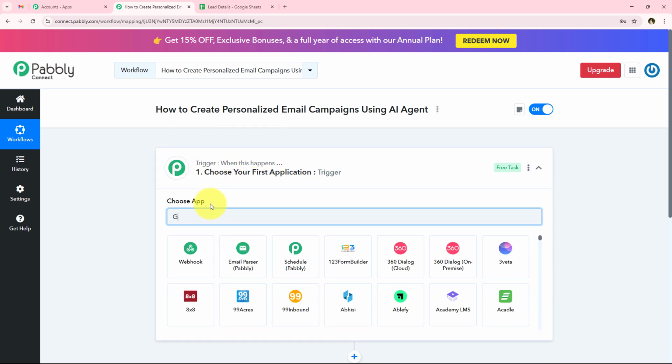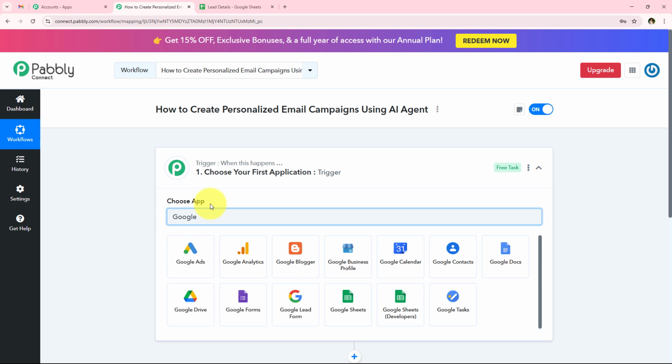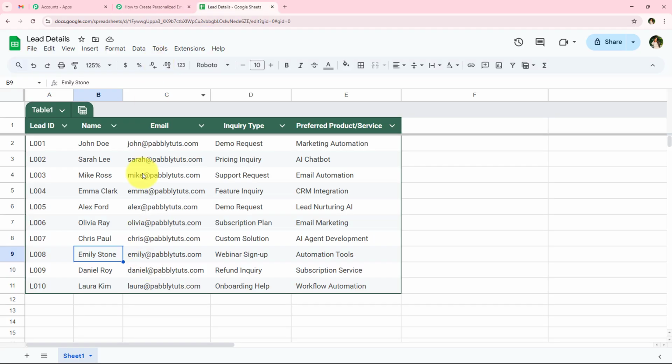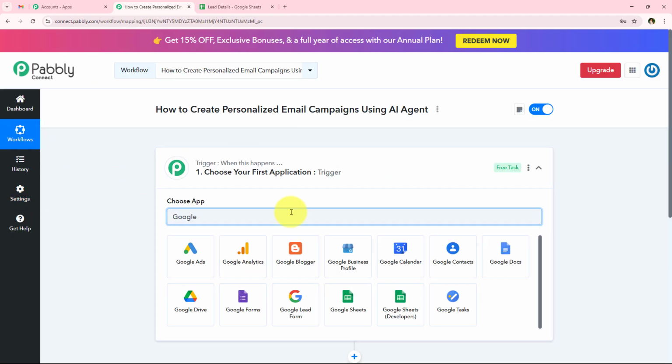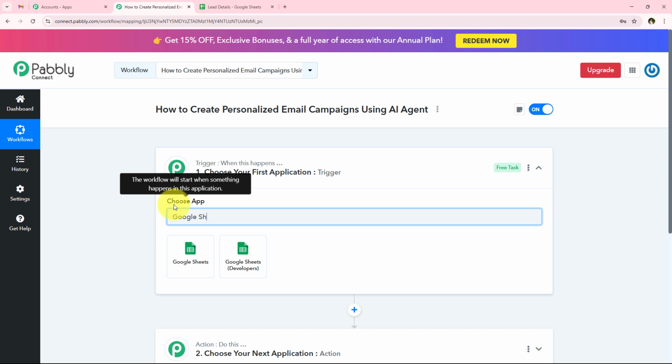So for my trigger application, I'm just going to select Google Sheets because as you can see, I have all my lead details in query type and their preferences in my spreadsheet. So that's why I'm just going to select my trigger application as Google Sheets.